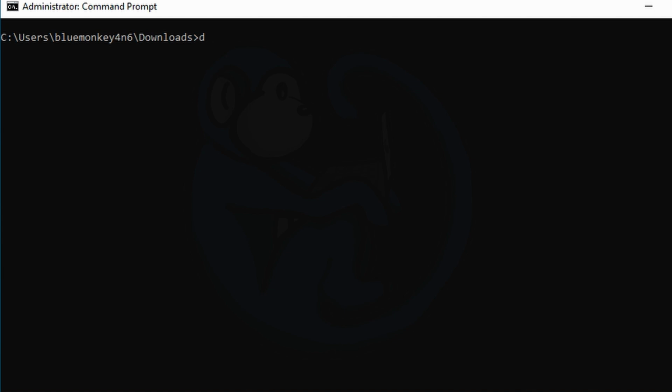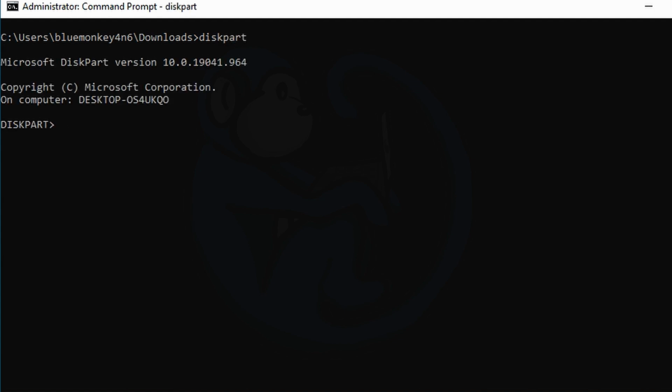So in the command prompt, we can just run diskpart. And then once we are in diskpart, we can do create vdisk and then file equals, and then here you have to specify the full path of the destination VHD. So I'm going to do file equals quote c:/users/blue monkey forensics/downloads/disk file.vhd and then end double quote.